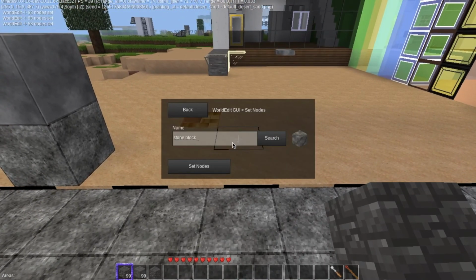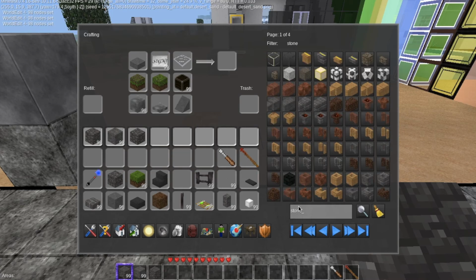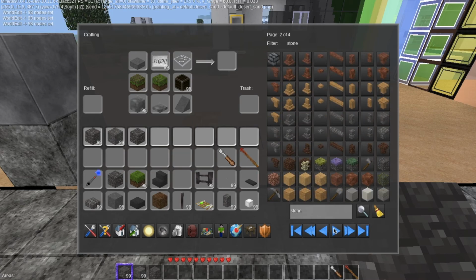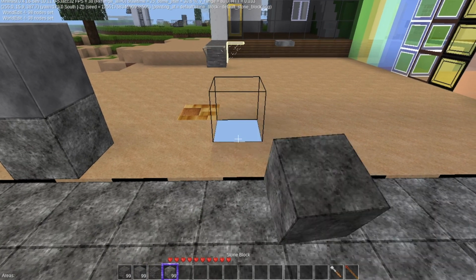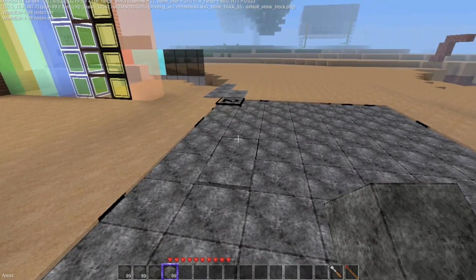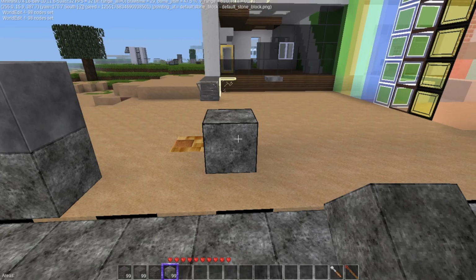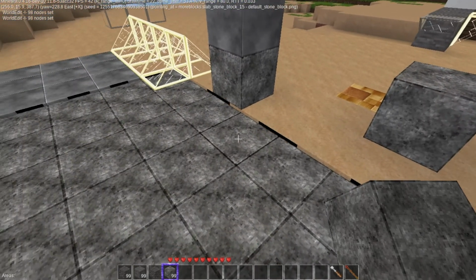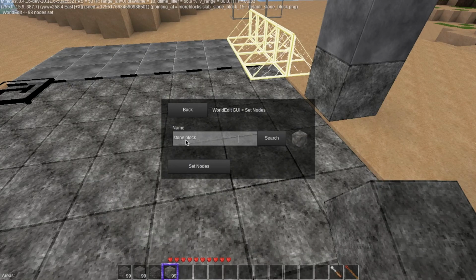Now, if I go into my inventory, do I have a stone block, concrete block? Let's search for stone. And I know that it's in here. So if I go into stone block, that's the stone block that I want. That's the full block. So where's my other one? Oh, okay. Default is stone underscore block. So let's go back into here, into our set nodes, and just add an underscore.